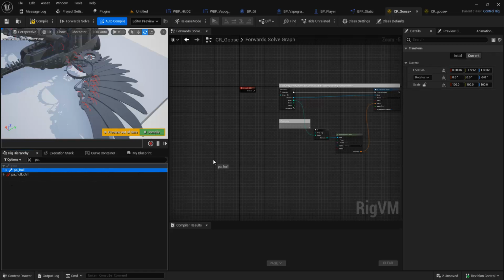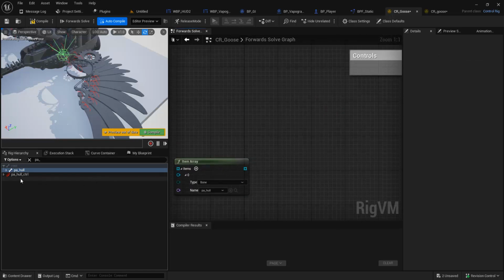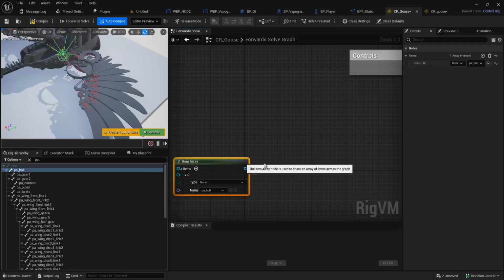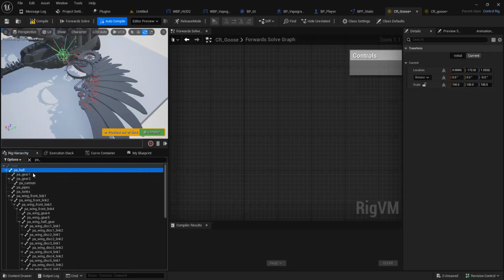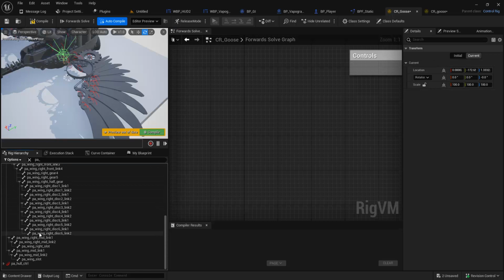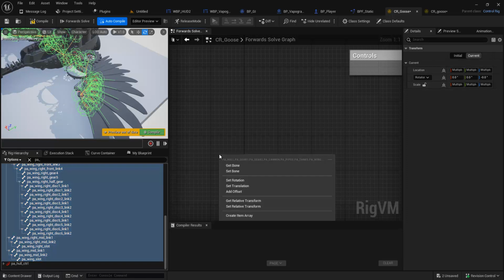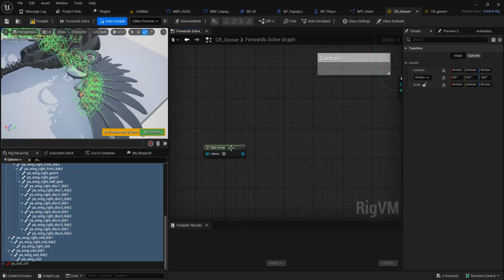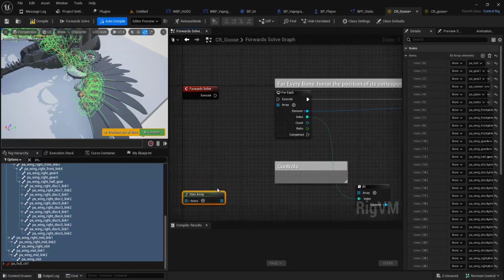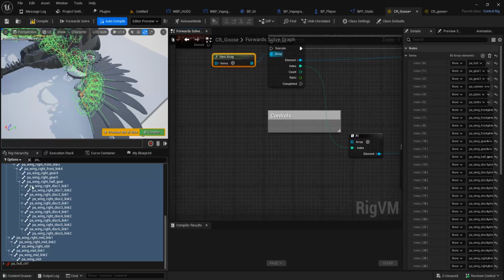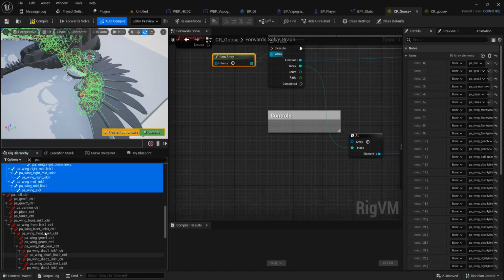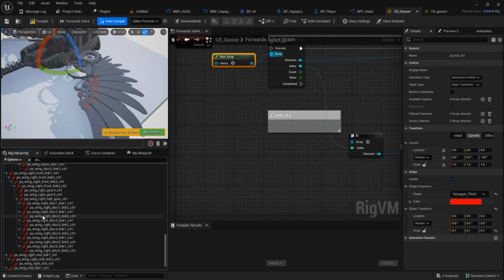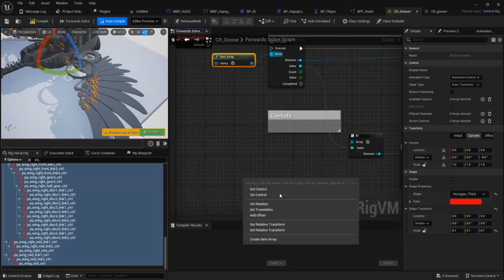So speaking of which, do this, and it did it again. Yeah, it doesn't grab the whole thing. You have to do this. Drag, create item array. There you go. Slightly unfortunate. There we go, for each bone. And then we'll do the same thing for the controls, which I minimized, but hopefully it's expanded. Okay, it's expanded. There we go.